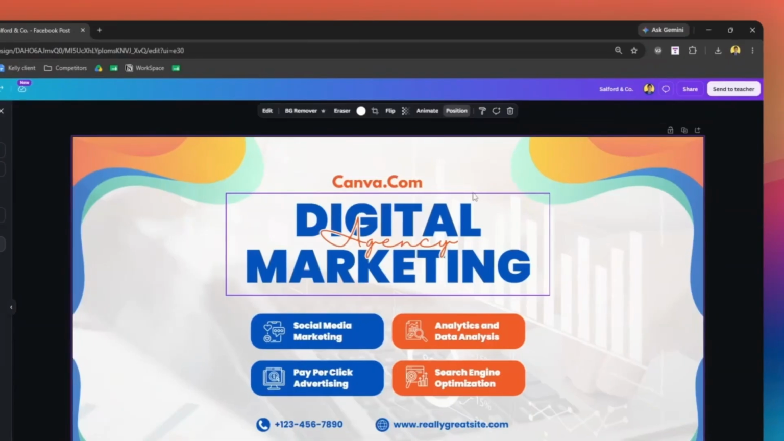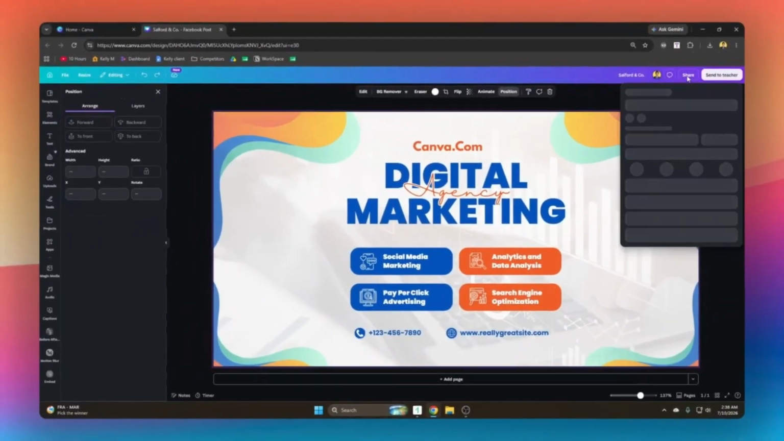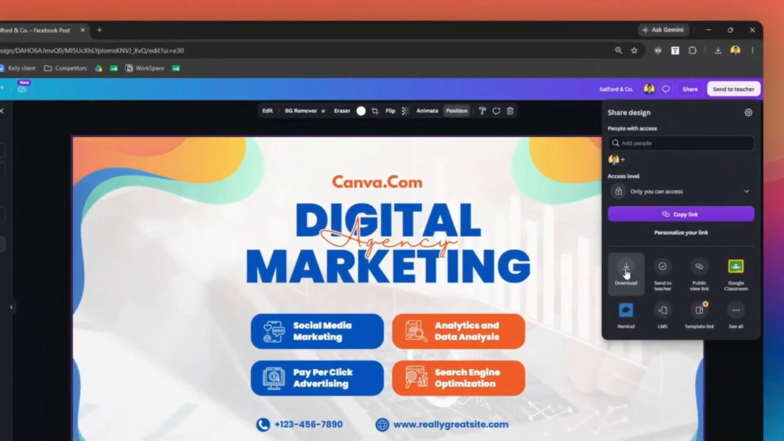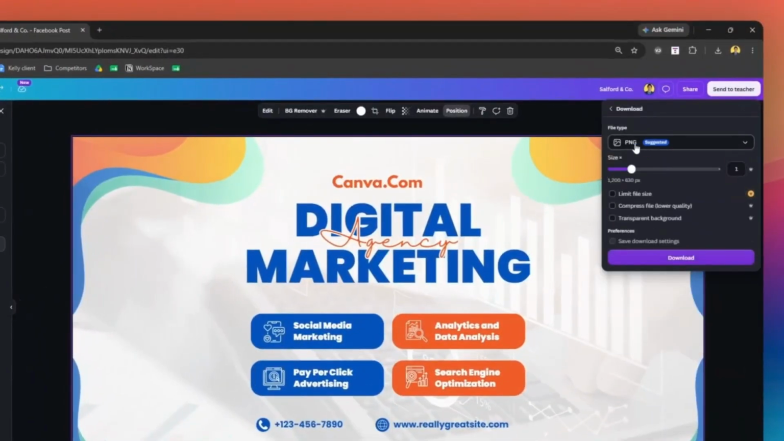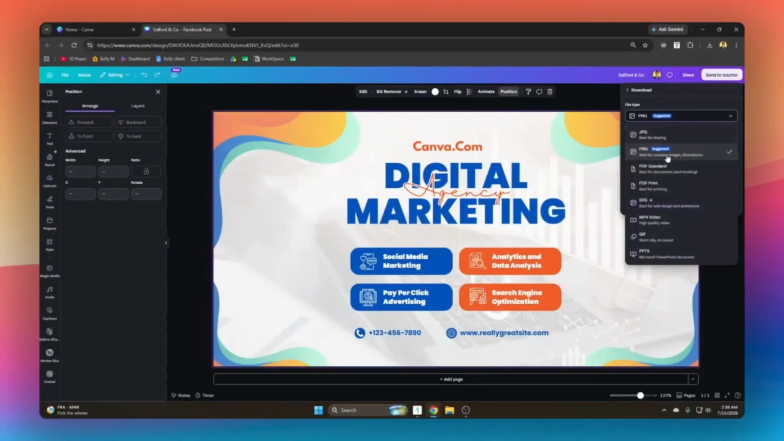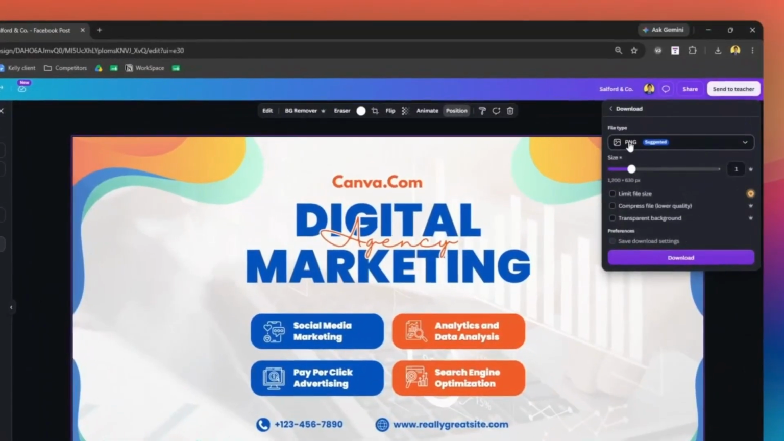To download your business profile, go to the option on the top right corner and click on it. You'll see the download option and you'll see the suggested file type. If you want to export in other formats, click on it and you'll see various export file options. This is a business profile and I want it as a PNG file, so I'll download this one.